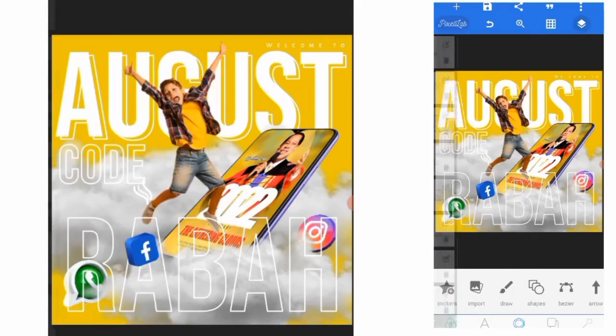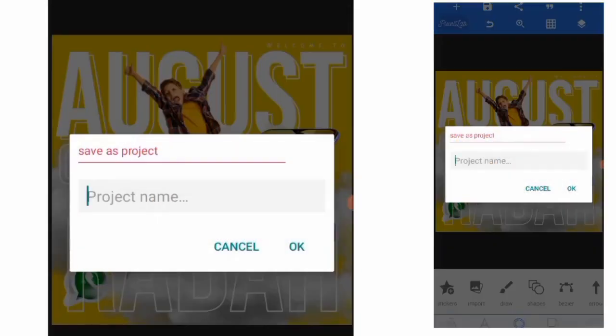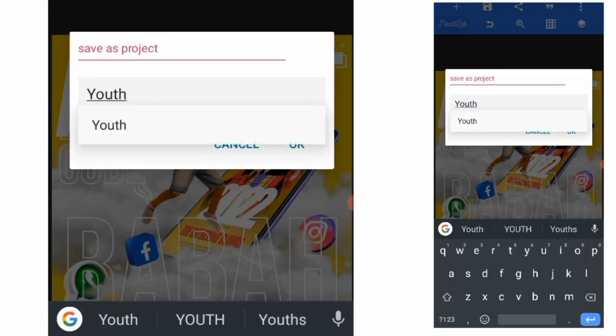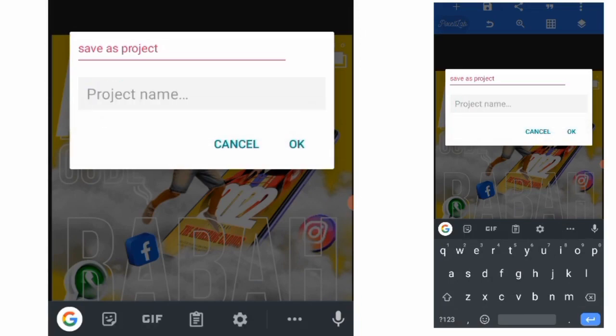Now when you finish, you click here and then you save. While you're working, if you want to save the project, you can save it so that you don't lose your work. Just use any name. For me, I used youth to save it, so whenever I use youth like this, it just pops up and it's saved.